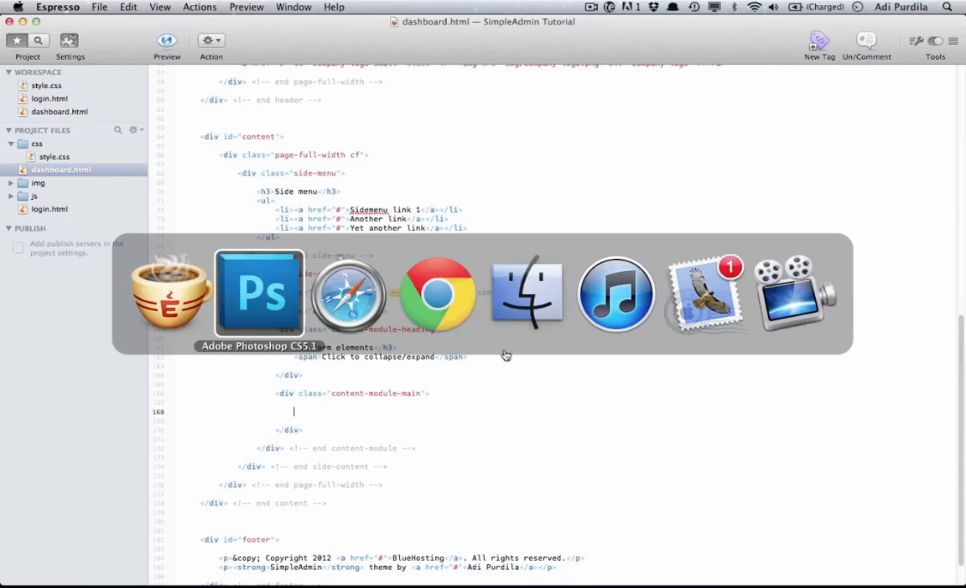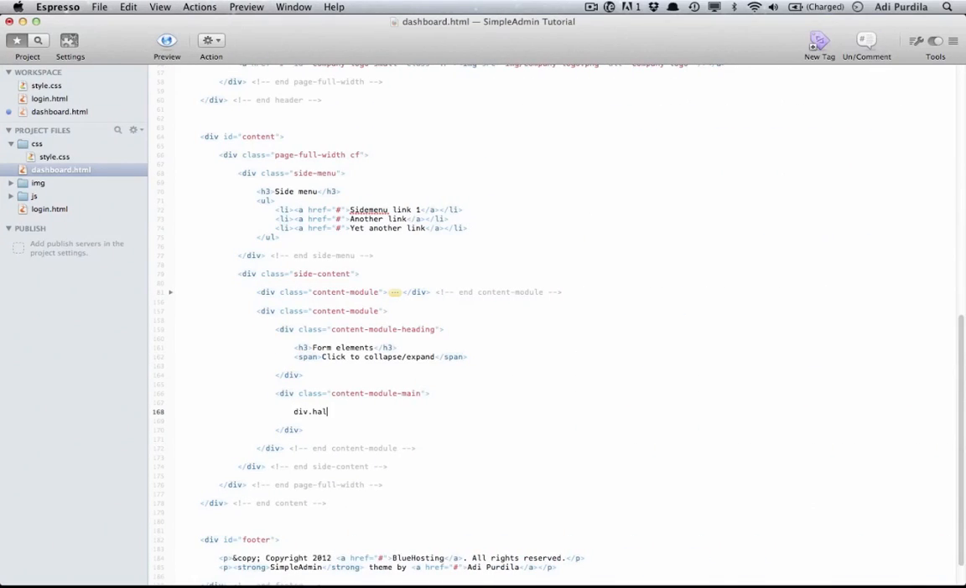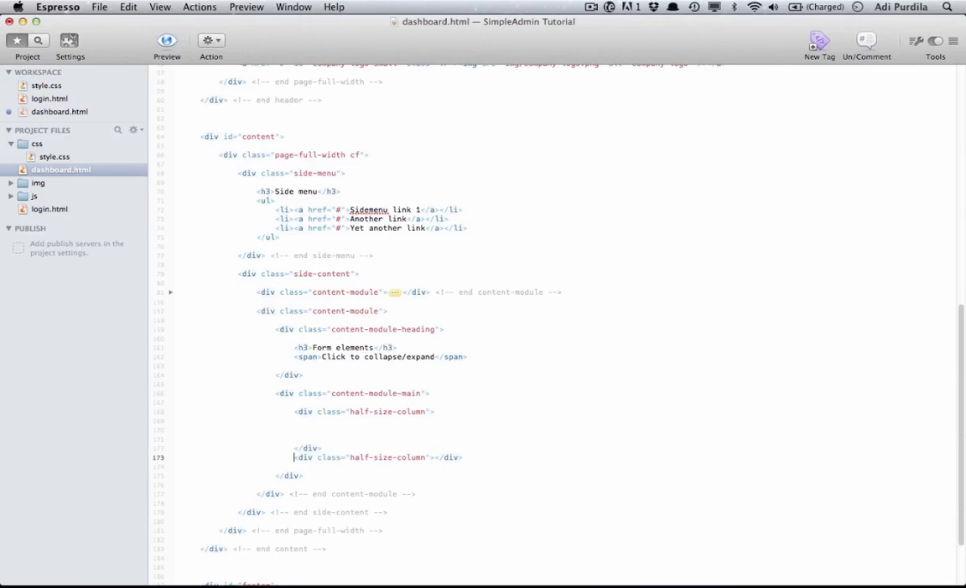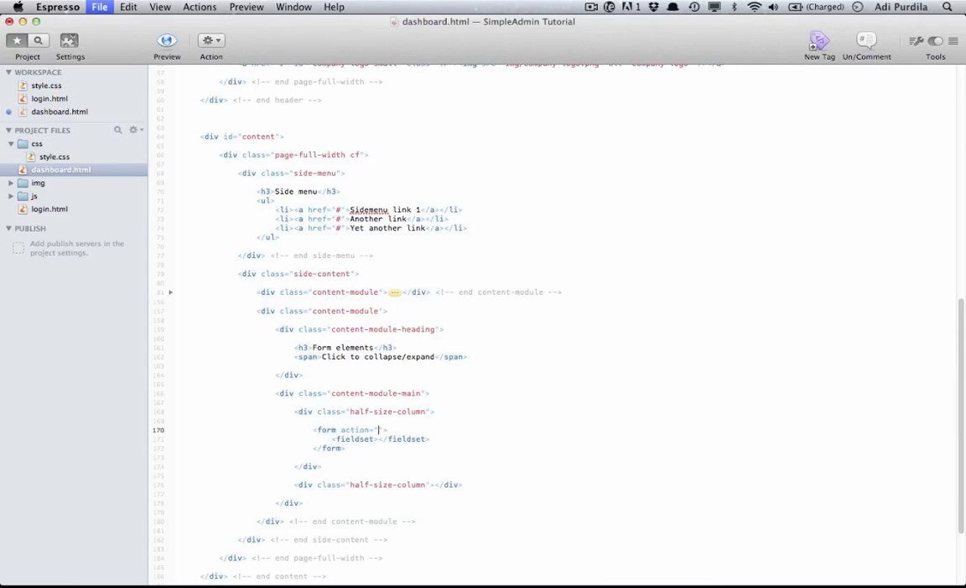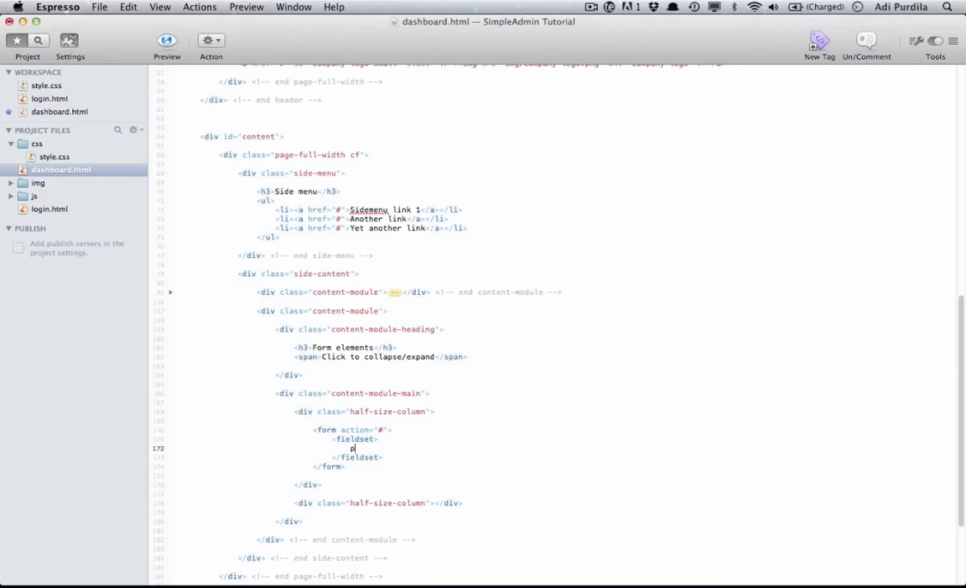All right, now for the main, if we look at the PSD, we see our elements are split in half. So we can do that by saying div with a class of half size column times 2. All right, in the first one, we'll do a form with a field set. And we'll do paragraph, which holds label plus input type text. And also the input has a class of default size input.